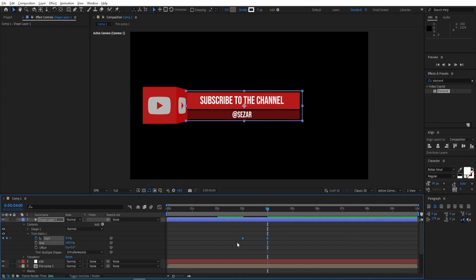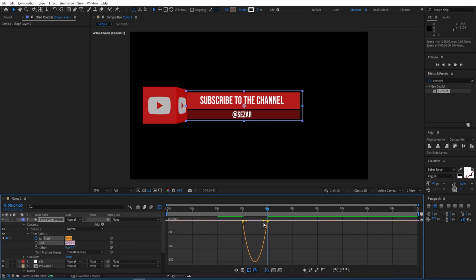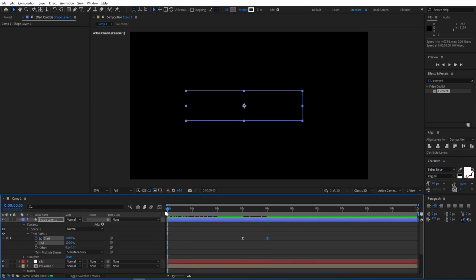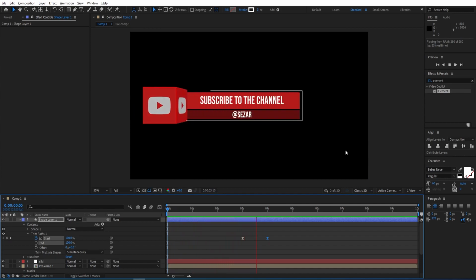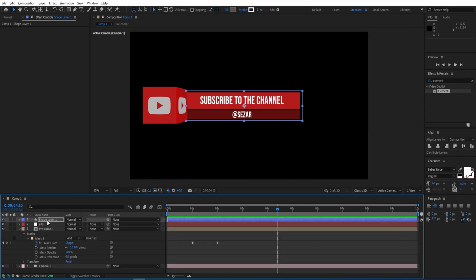Now select both of these keyframes, press F9, go to Graph Editor, and then make an adjustment to the curve like that. Let's have a look. So now we can move this shape layer down.